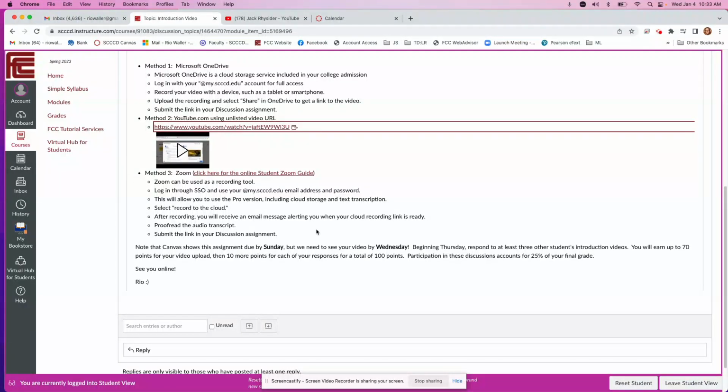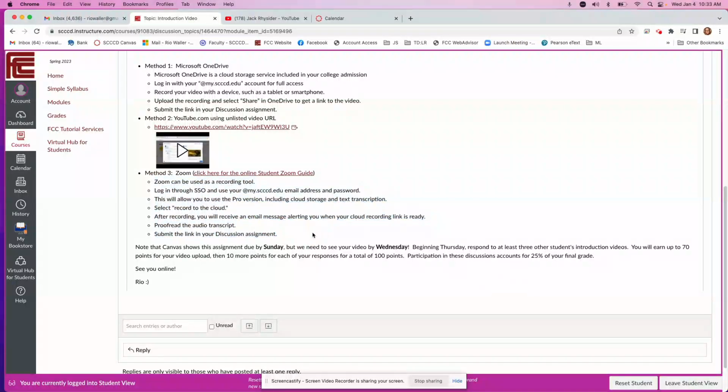The third option is actually Zoom. I haven't had a lot of students choose this, mostly because I think it was a little quirky in doing this, but you can also try this as well, where you record it to the cloud and then provide the link.